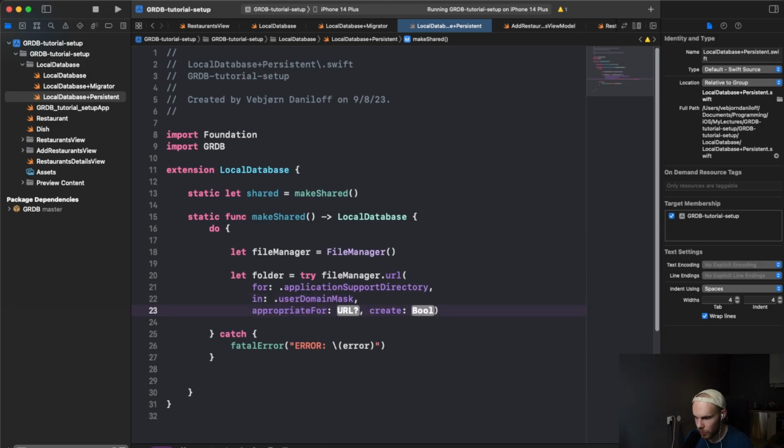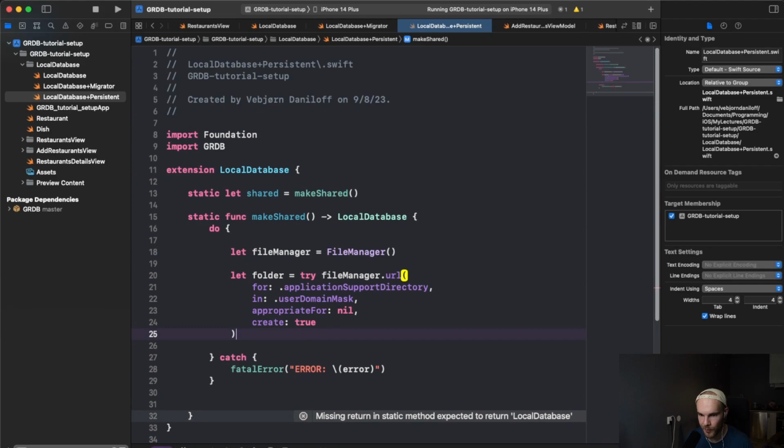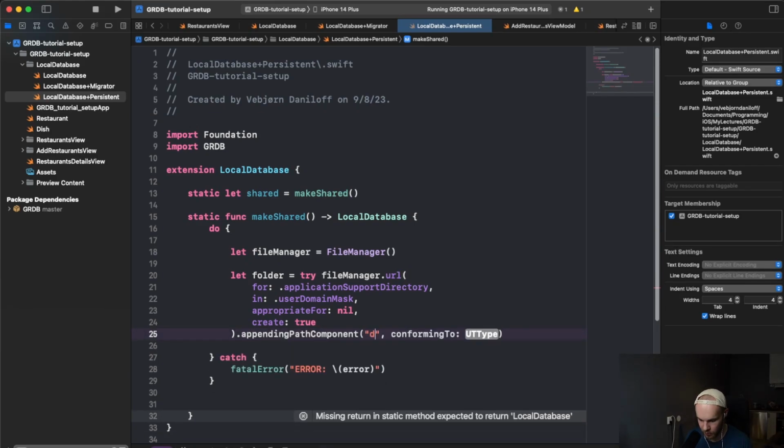We don't need to specify a common directory. So set this one to nil, and we want this to be created if it doesn't exist. So set this to true. And at the end, we want a database folder. So go with database here. And is it a directory? Remove this one, set to is directory. And go with true, of course.